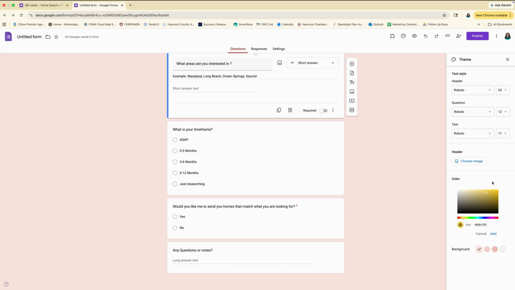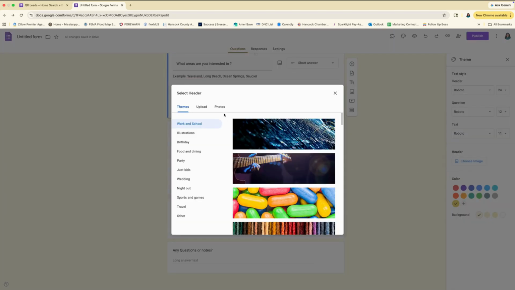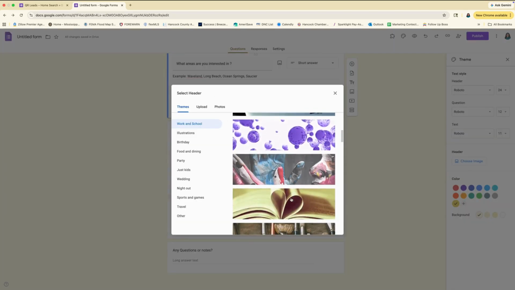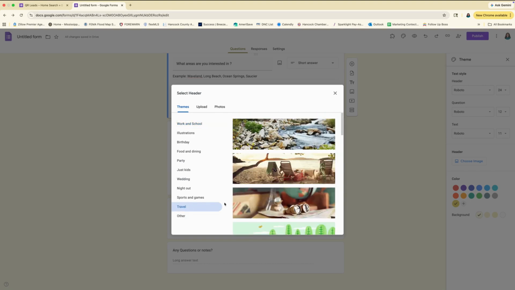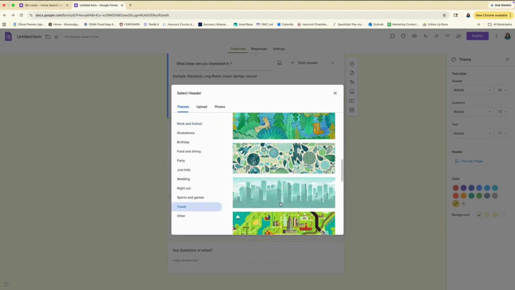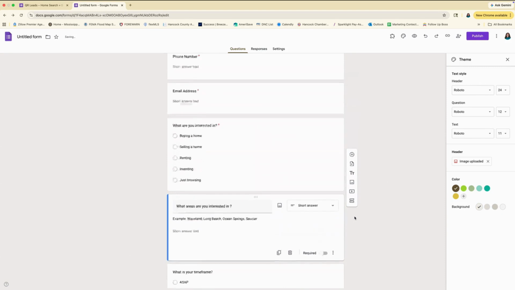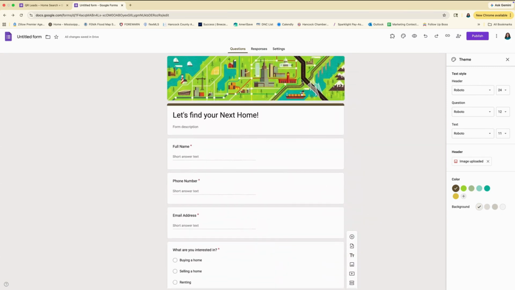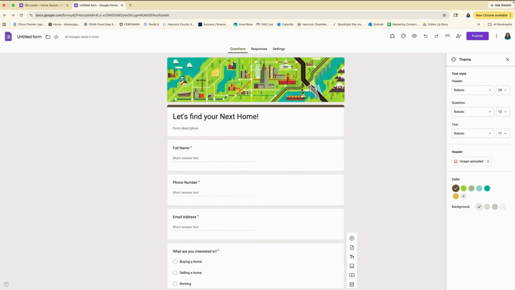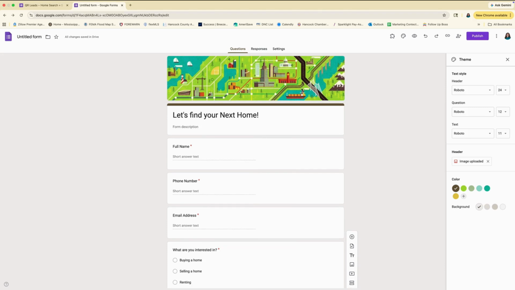You can also choose to create a custom color. And in the header section, you can upload an image or you can choose from one of their default headers that they have available. So here we're picking a theme. We're going to go under travel just because I know they have some houses or building looking type for this form example that we're creating. Once you upload your image, you're going to go to the top and it's going to populate at the top of your form that you just created. Now, again, this is not required, but it does make your form a little bit more polished and professional looking.